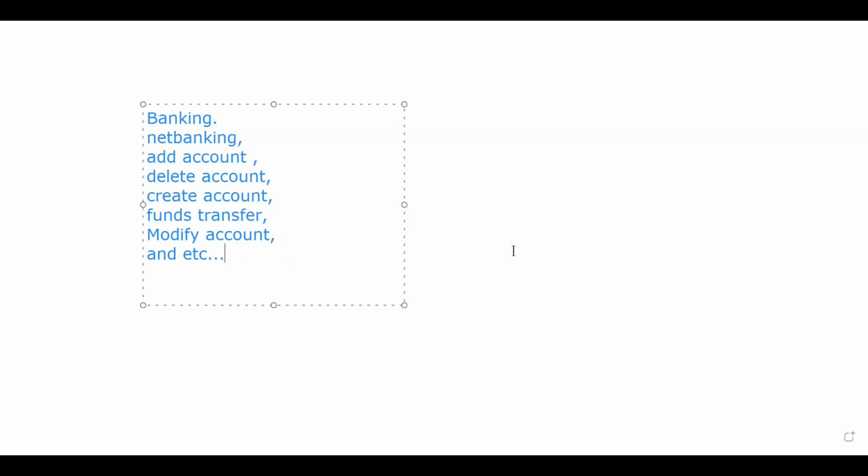Now, in the same banking application, I am adding one more feature. The new feature is credit card. You know what a credit card is, right? First you use the money and then you pay it back after some time. Yes or no? That is the credit card feature.